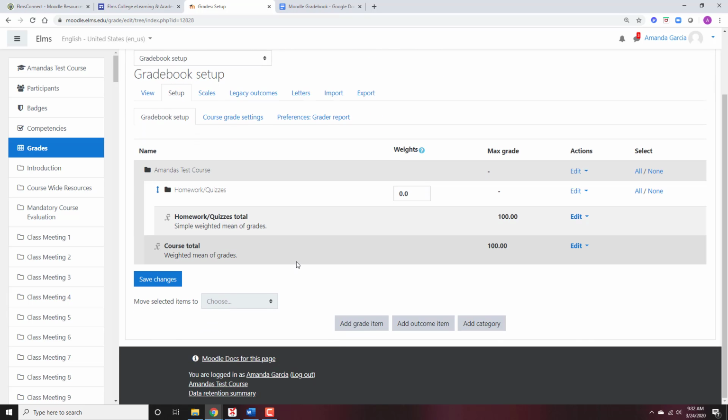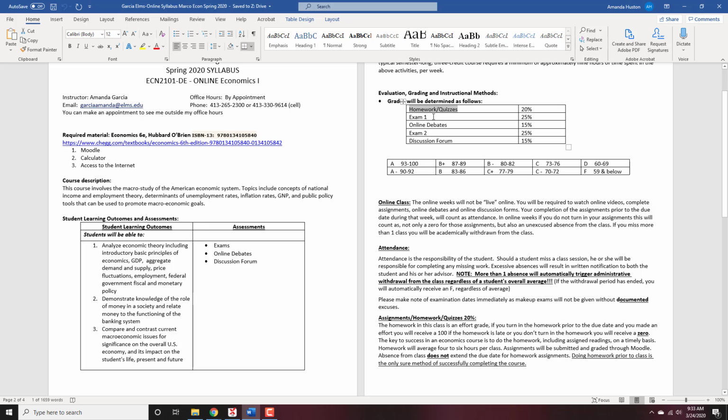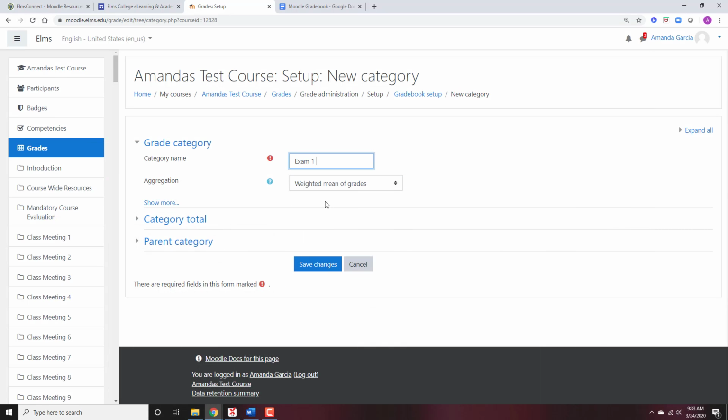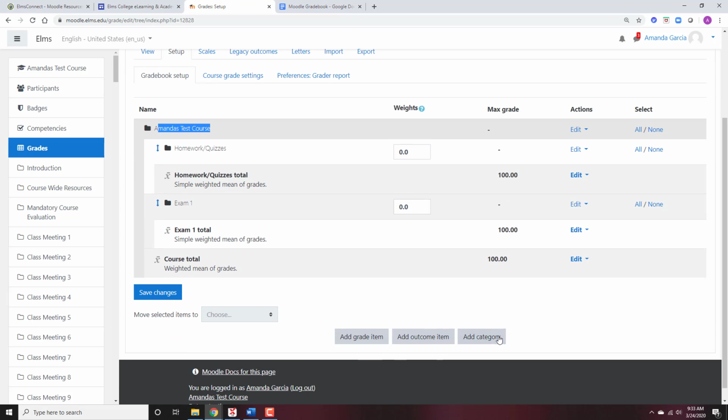I'm going to set up all of my categories before I assign the weights. So I have another category. I'm going to hit add category, and this category is exam 1. I'm just taking this right off my syllabus. Copy paste. And in exam 1, it's simple weight. There will only be one exam, so it doesn't matter. So now you can see I have homework and quizzes and exams, these folders that are under my master course folder. Okay. Then I'm going to scroll down and I'm going to hit add category.